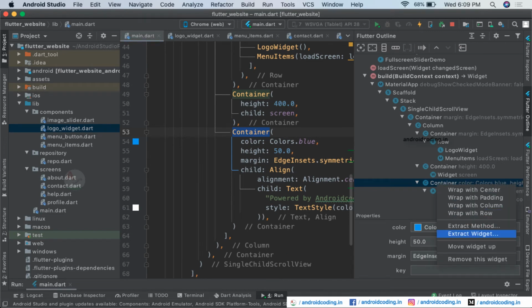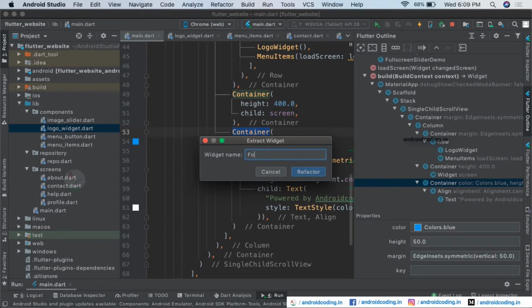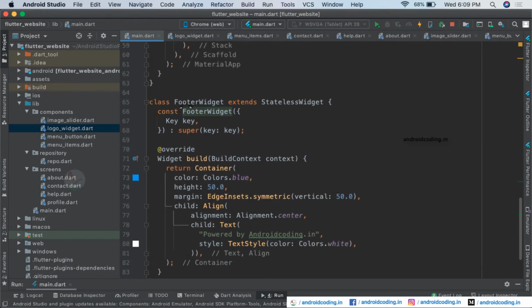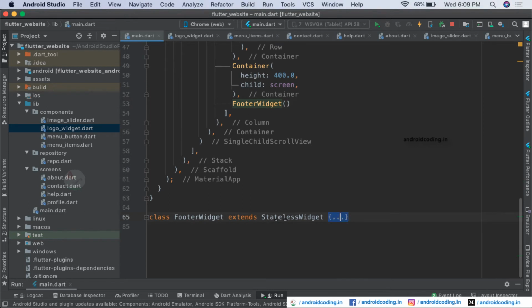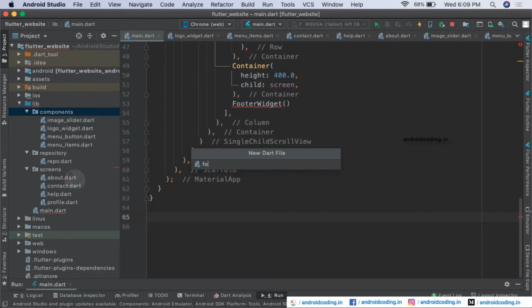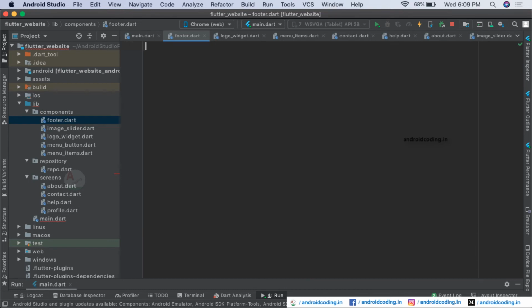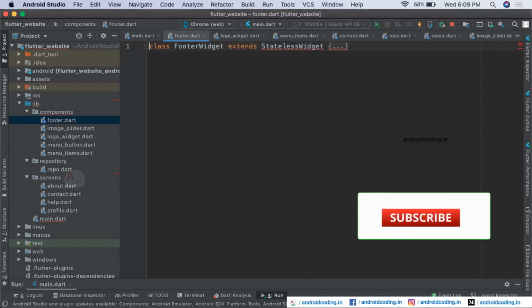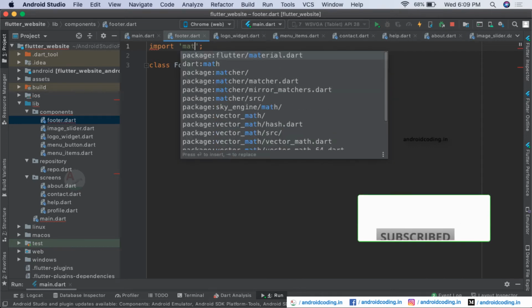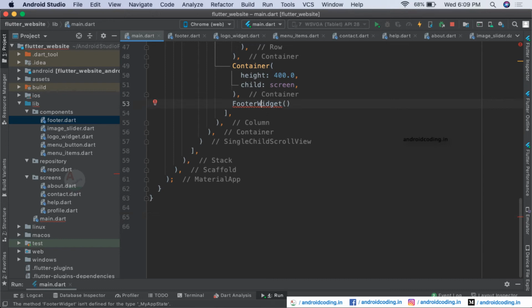On the container, tap on extract widget, and here I am renaming it to footer widget and refactoring it. Close the Flutter outline, and in the same way cut this part here, and inside the components create a dart file, footer. Here you can just add it and import material.dart, and you are now good to go just by importing it.